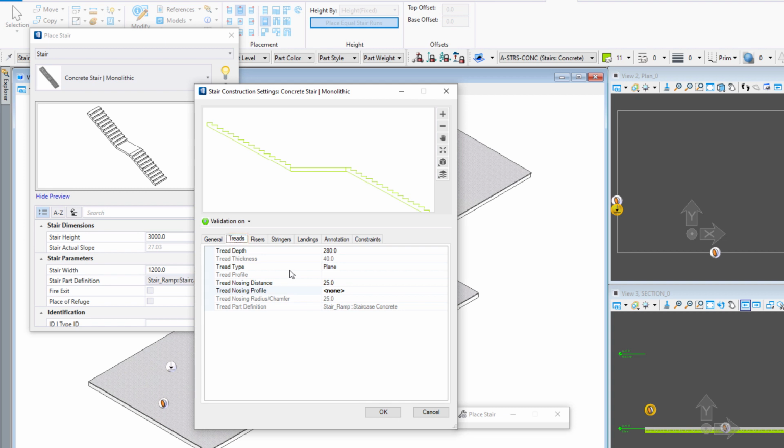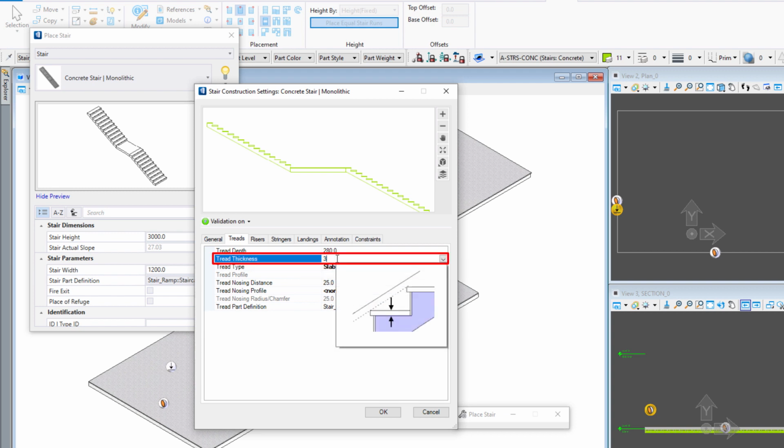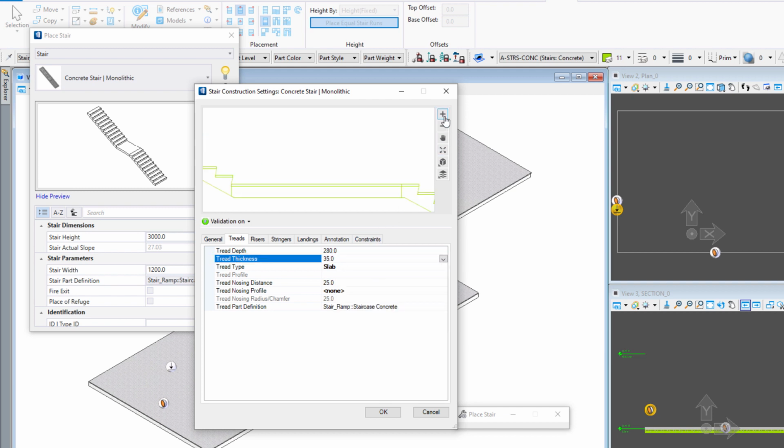In my model, I have a slab with a granite finish on top. I would like to do the same on the steps. So I can change the tread type to slab. Now I can give the tread a thickness. I'll make it 35 millimeters to match my granite floor finish.